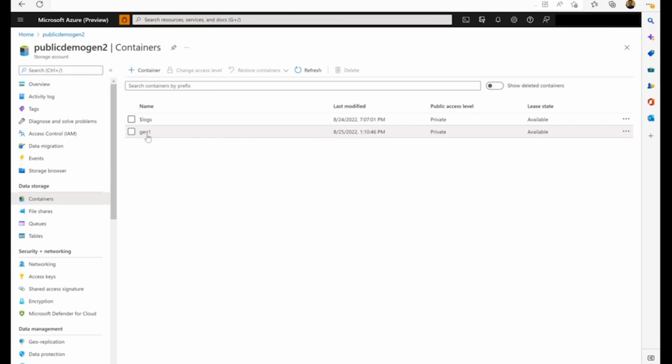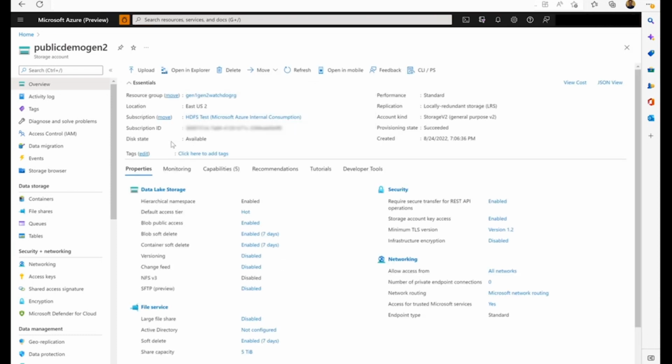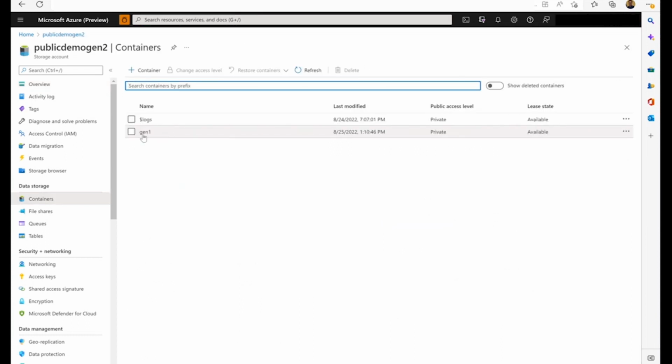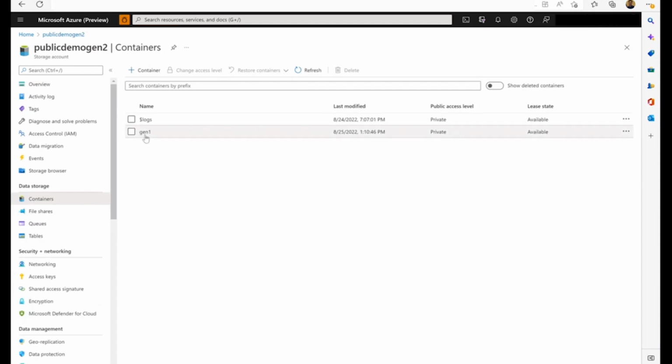I will have to make a new connection to this Gen2 account. And I can test out how my applications work on this new Gen2 account, which has my Gen1 data now. Please note that all your Gen1 data will be copied to a container named Gen1 inside the Gen2 account. This is what we see.